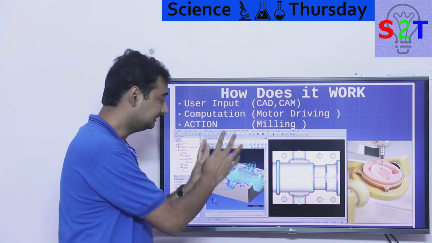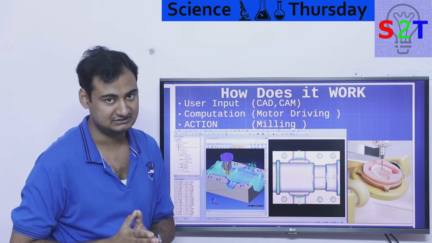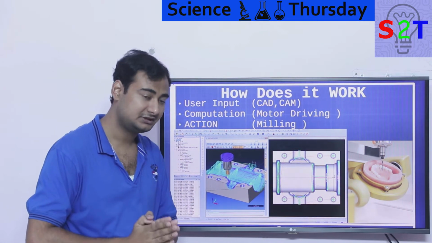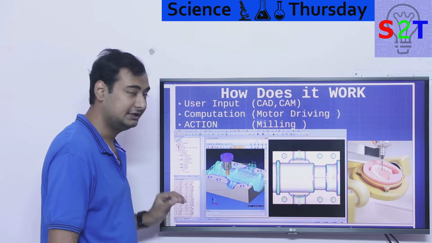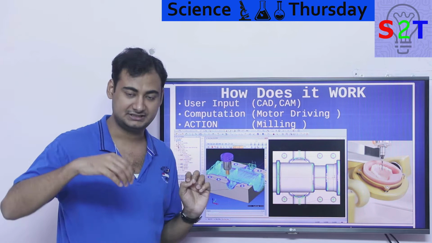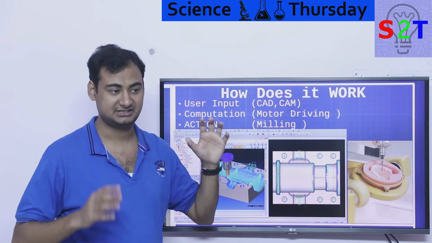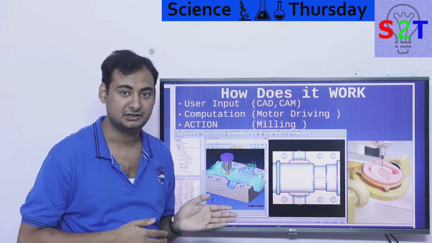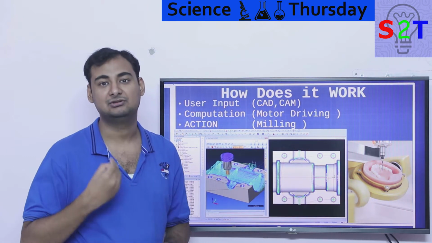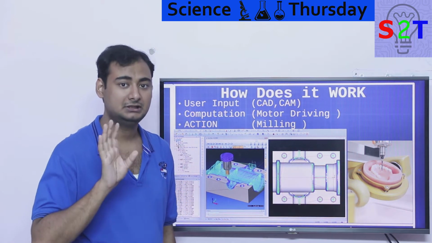Once they have this, the command will be sent to the CNC machine. The CNC machine's computer is going to decode all this gibberish, like X, Y, Z axes and all that, and turn it into action: how far the motor is supposed to move, how long the motor is supposed to run, what the spindle RPM is and all that. Then you will have your final action done by generally the milling head.